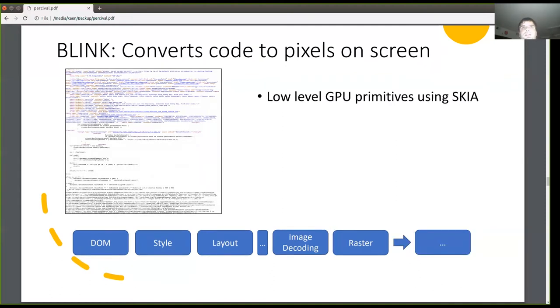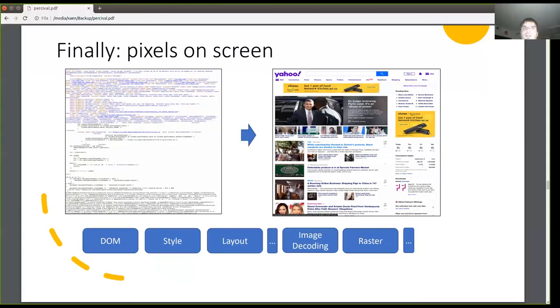This is followed by some low-level primitives where Blink issues OpenGL calls through Skia, which is a graphics library that abstracts underlying hardware. And ultimately, we see pixels on the screen.